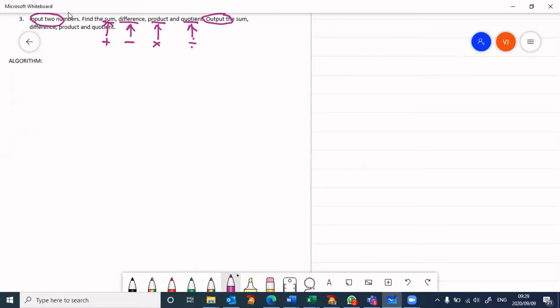So I have been able to identify my input, two numbers, my process, calculations. I need to find the sum of the two numbers, the difference of the two numbers, the product, and the quotient. And finally, I need to output the sum, difference, product, and quotient. So let's write the algorithm for this particular question.